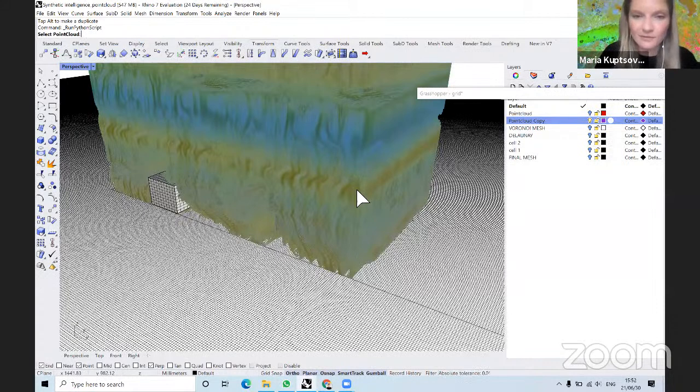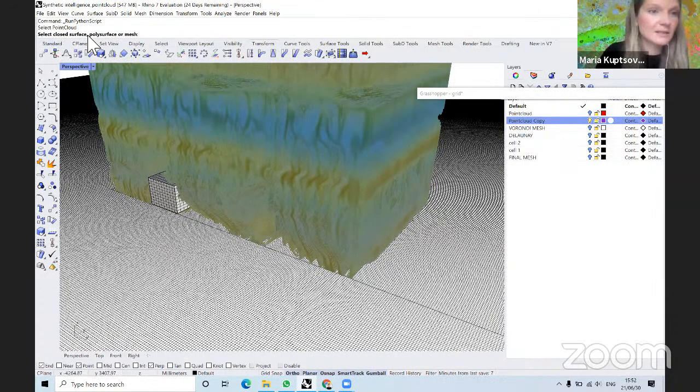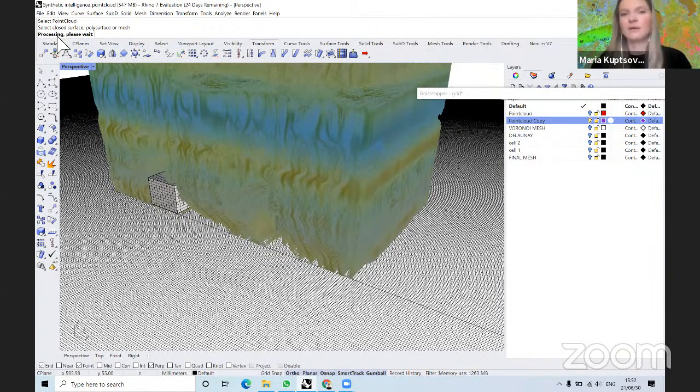Sorry, it was frozen for me. So I selected. Select closed surface, polysurface or mesh. I've made a mesh, I've selected it. Processing, please wait. Okay, we are waiting. That's fine.